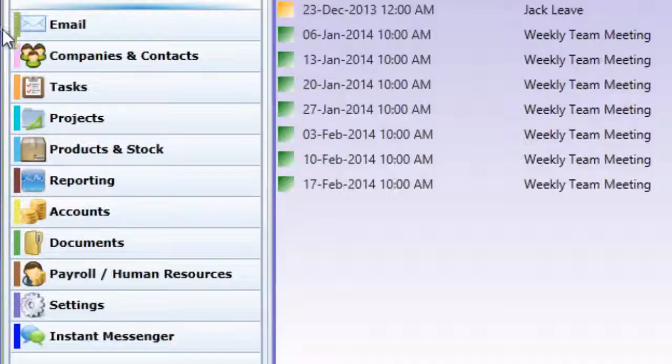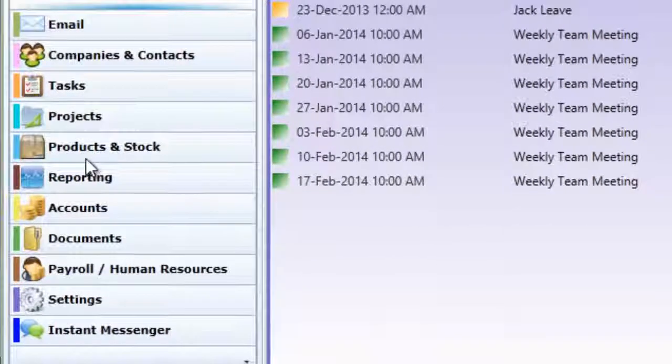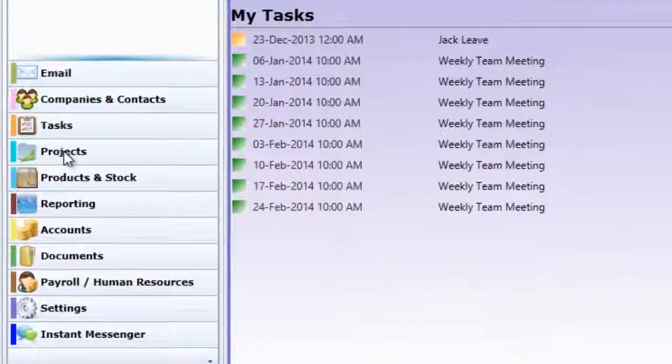Each item has its own colour, so you can see at a glance which area of 1BizApp you're in. Companies and contacts are pink, tasks are orange, projects are blue and documents are green. When screens are open, they have the same colour as the menu item, so it's easy to keep track of where you are in 1BizApp. Okay, so let's have a look at this in a bit more detail.